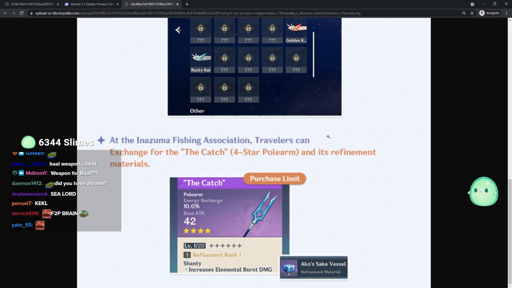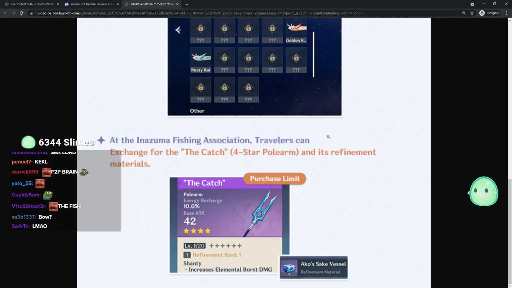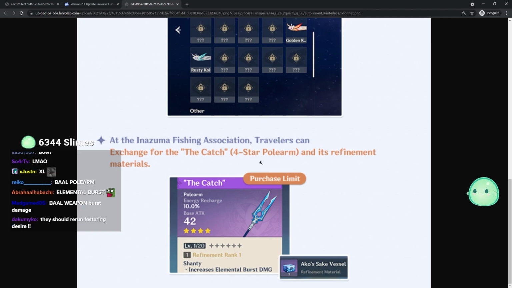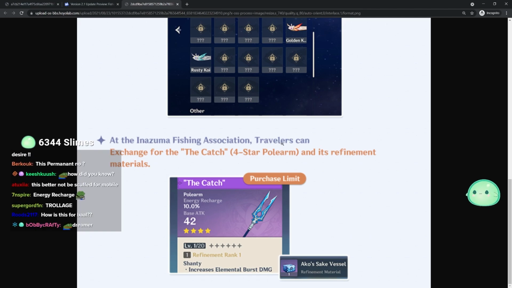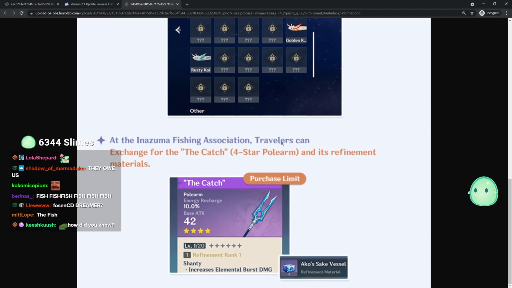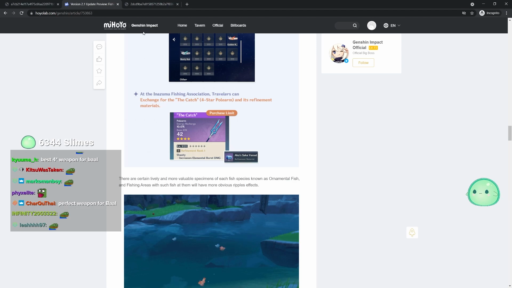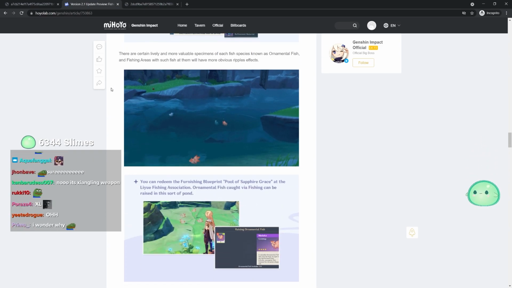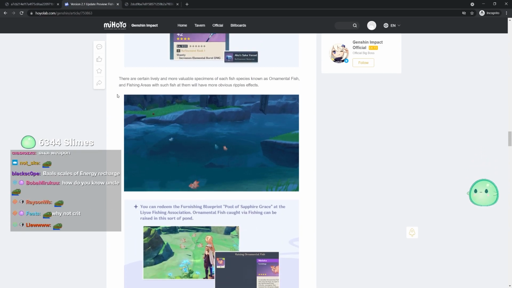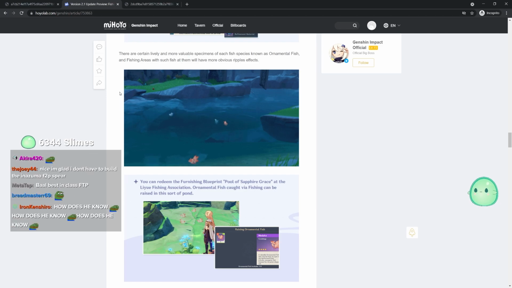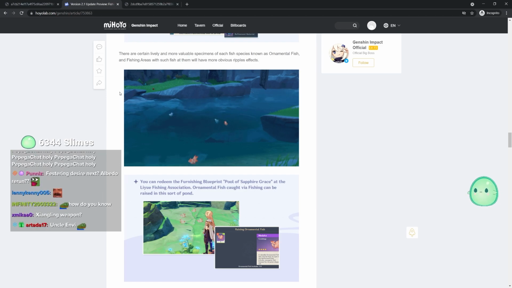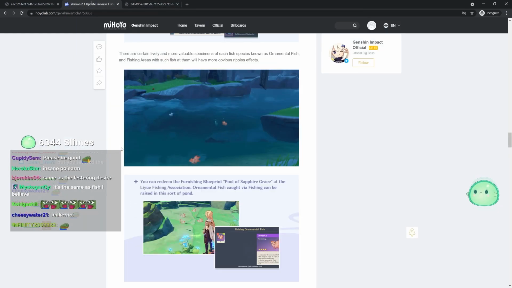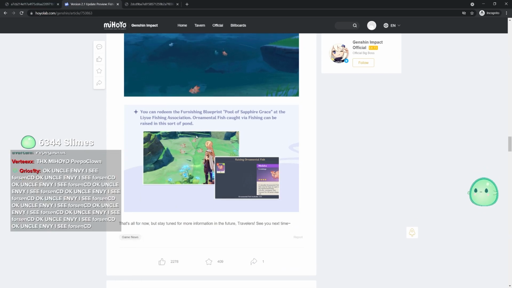It was a matter of when, not if, we were going to get our free 4-star Polearm. And here it is. Energy Recharge with refinements. Probably going to be perfect for Baal. This is your F2P Baal weapon, I'd say. Make sure you guys grab that during the fishing event. F2P Baal weapon, for sure. Increases elemental damage, and they cut it off at the bottom. Okay, increases elemental burst damage. That's all I need to know, miHoYo. I am with you on this. That is going to be the weapon we use. Ah, with energy recharge.